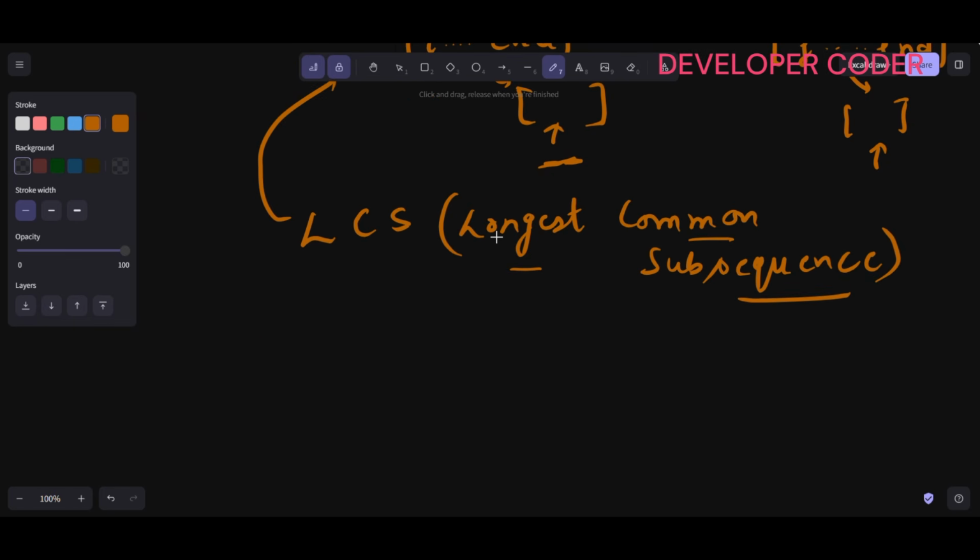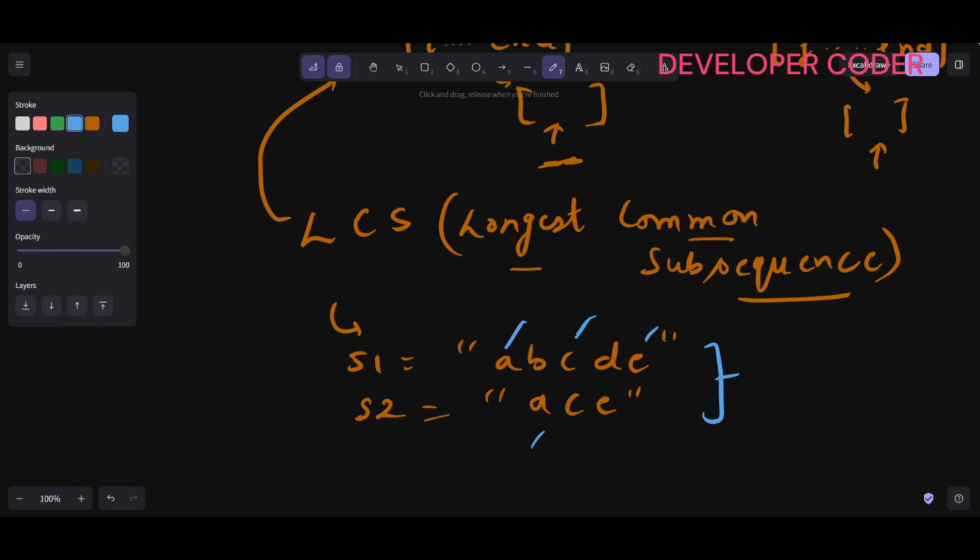So in longest common subsequence, let's say you have one string like this, A B C D E, and let's say you have one string like this, A C E. Now in this also, you have to find the longest common subsequence which is common in both S1 and S2. So same thing, ACE, and here ACE, so of length 3 you have longest common subsequence ACE. That means you are starting from here until end, and from here until end, and you have to find out the longest common subsequence.